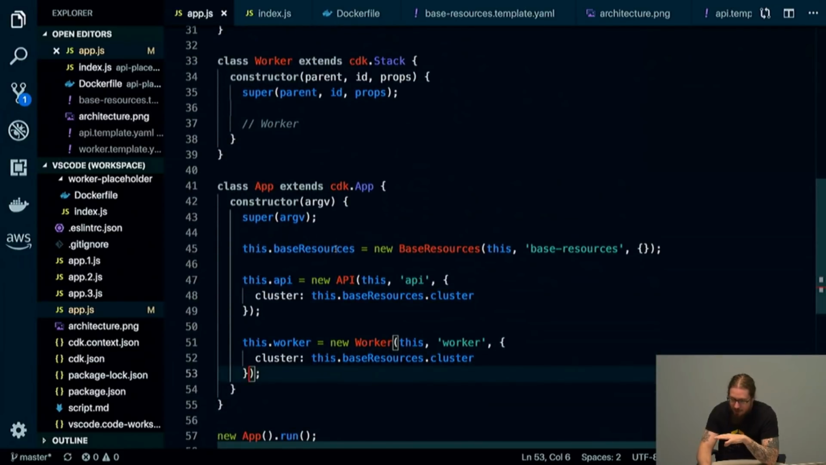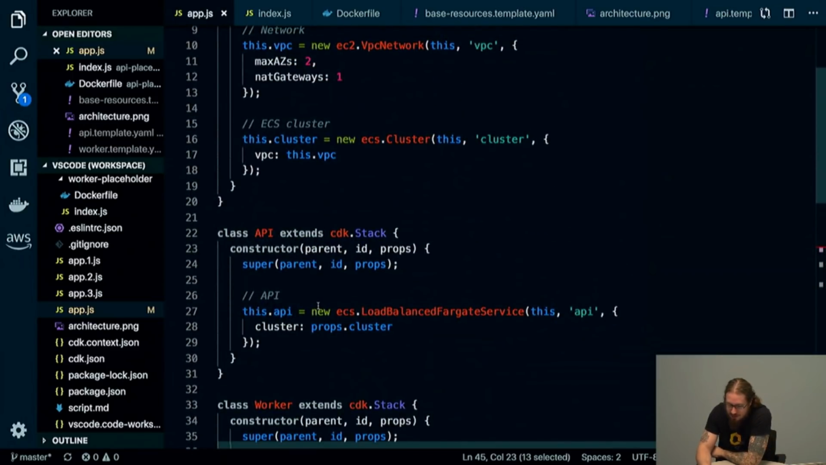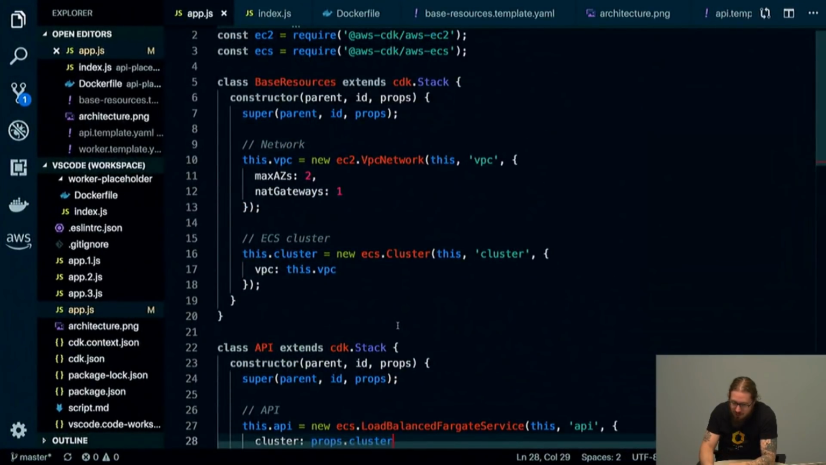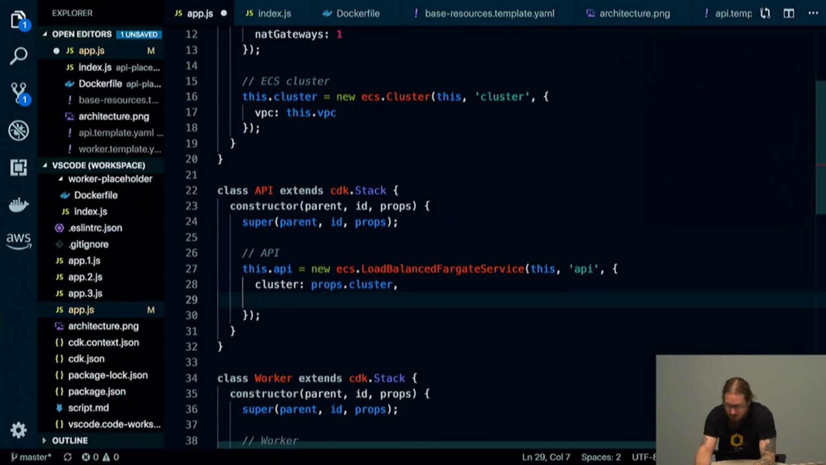So once again, to recap, what I did was I took my cluster from the base resources stack and I'm passing it in as a property to the API stack. And once it's passed in, I can use that property. Now, this is one of the coolest things that I really like about this. It'll automatically create an export in the one CloudFormation template and automatically create an import in the other CloudFormation template to pass this resource along.